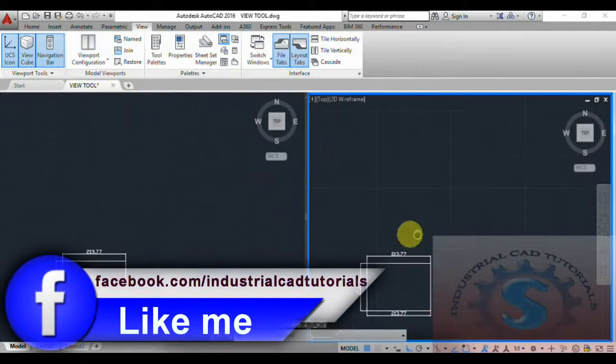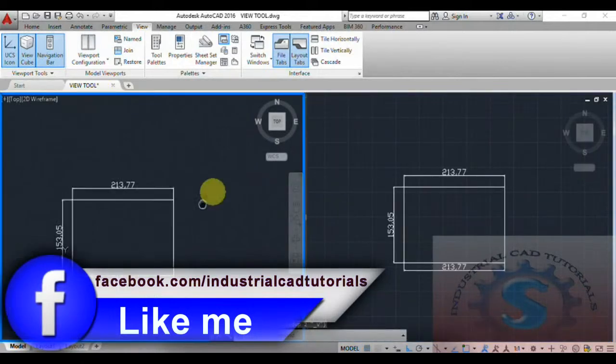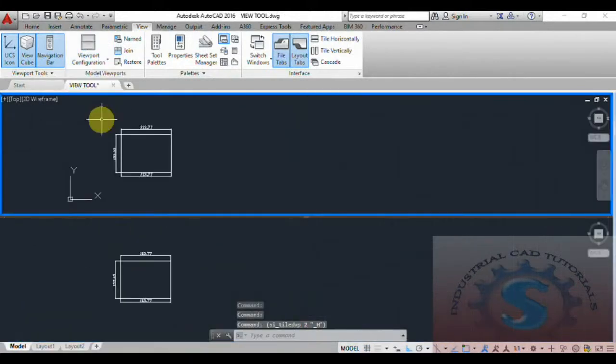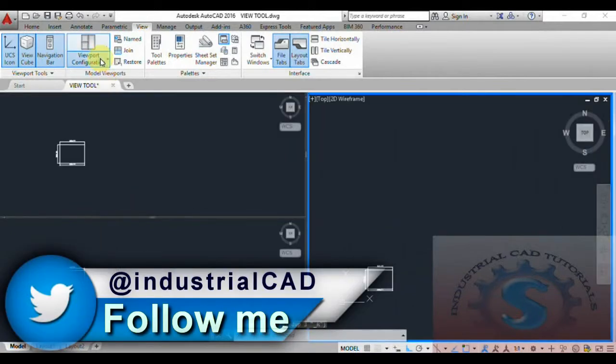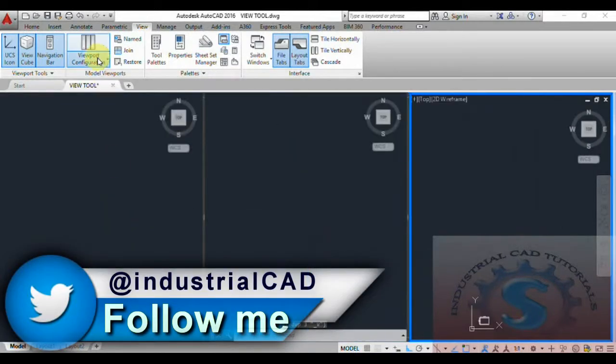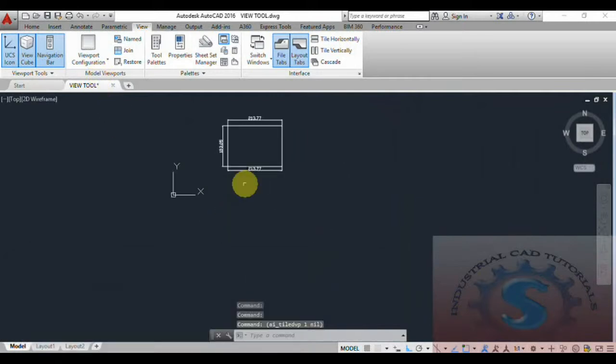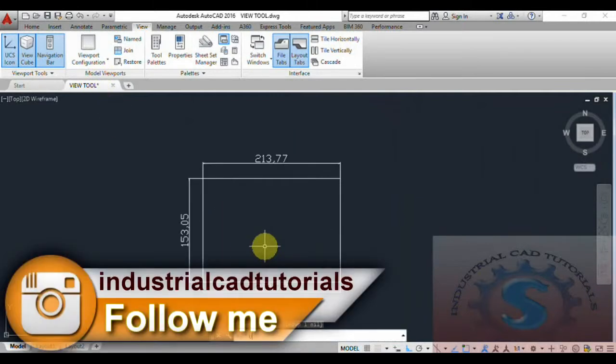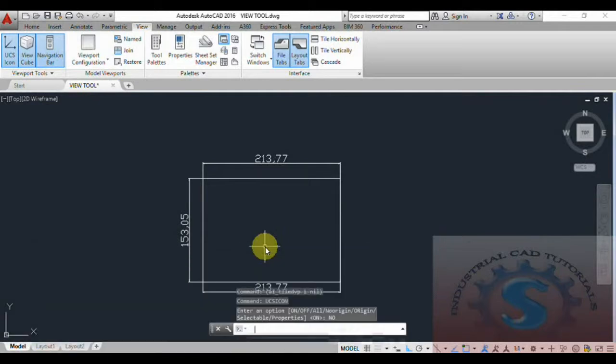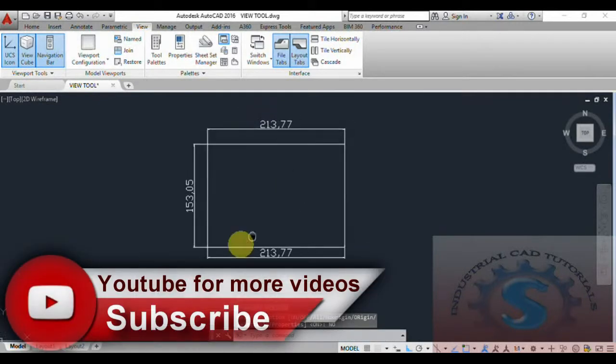After that, you can observe the different types of single and the double. You can observe the viewports, different types of viewports. You can observe the viewport configuration styles. You can observe in the AutoCAD files how you can use this viewport configuration, how it will help to draw the drawings. I will explain this tutorial in detail.